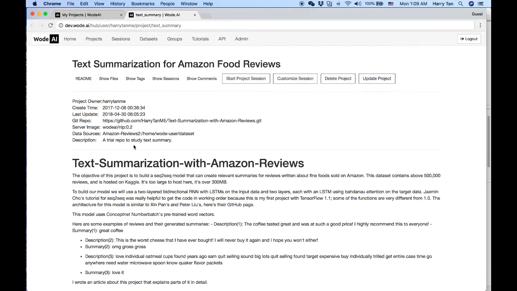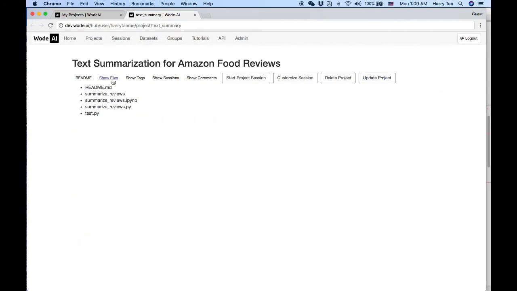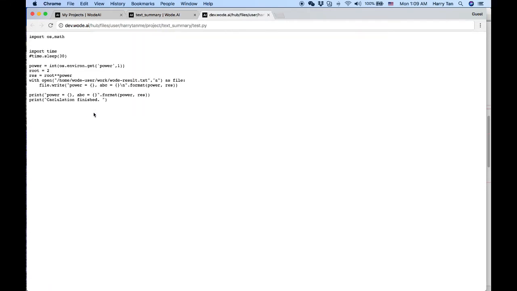If we open it, we see what's going on in the files. There is a test.py, which is a Python file doing some extremely simple things. You just take an environment variable named power, and compute 2 to the power of this variable and save the results to word.results.txt. That's pretty straightforward.